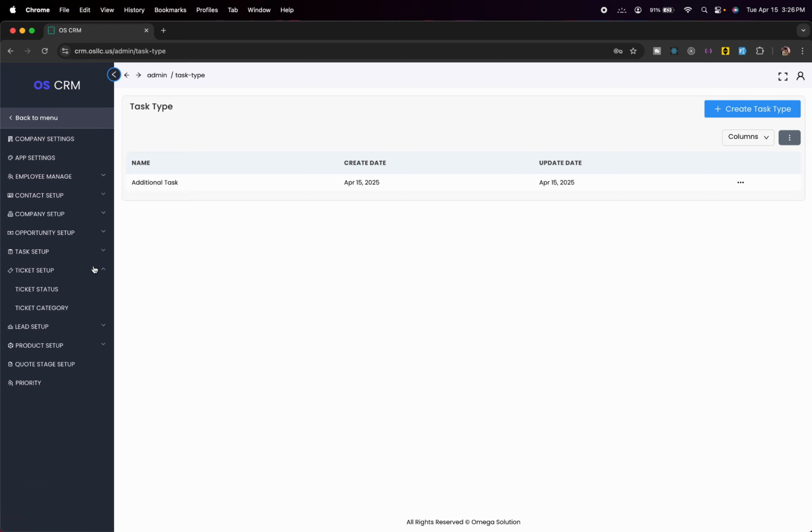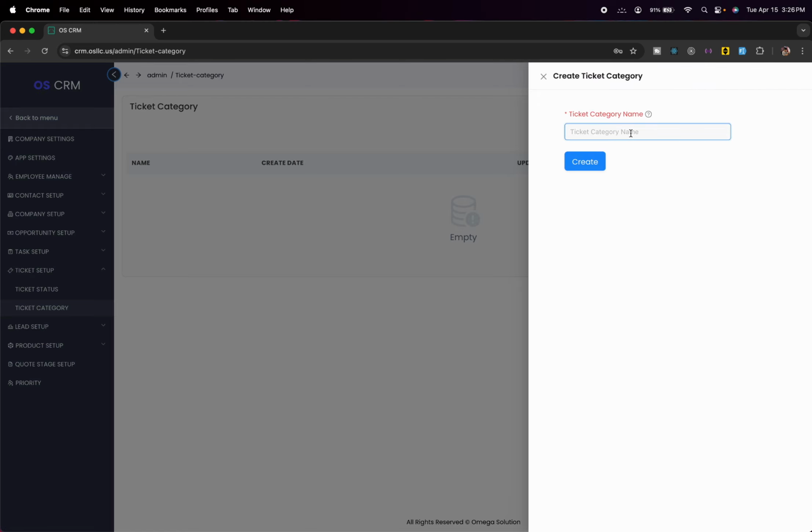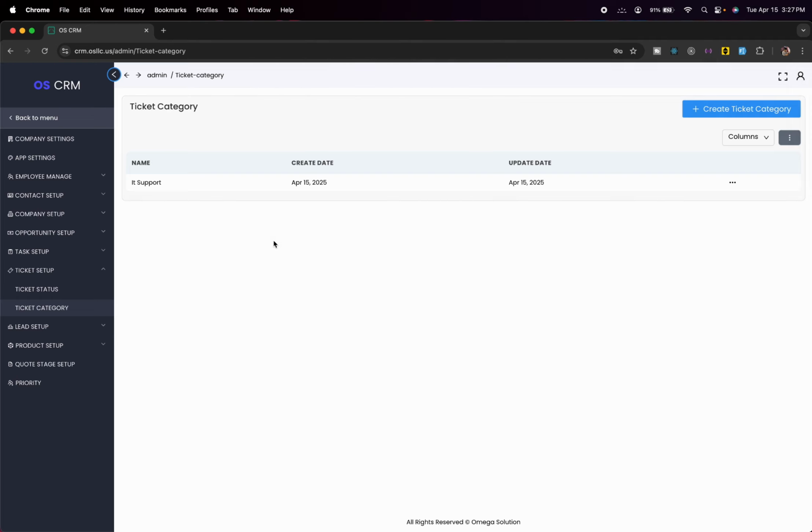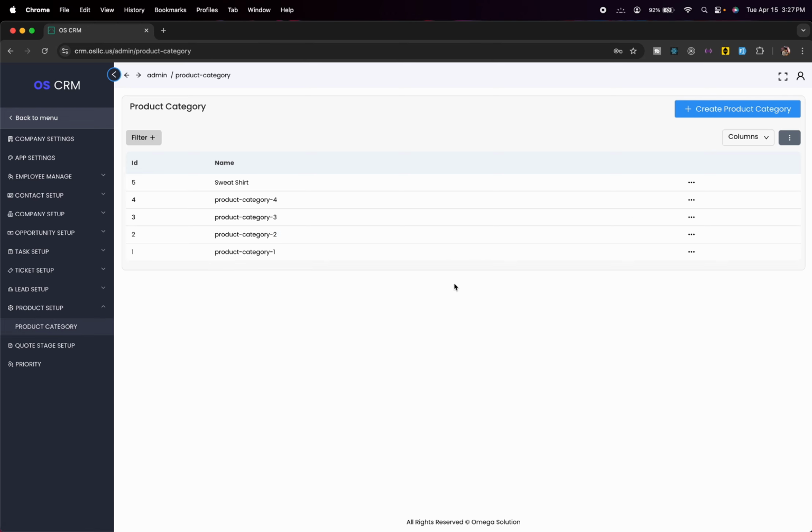And in the ticket setup you can do the same as well. You can create the ticket category from here. So let's just create a ticket category. In this case I'm going to type IT support. Okay, let's create a category. So the ticket category was created, and in the lead setup menu you can see the lead source, which you can create from here as well. And in the product setup you can create product category from here as well.